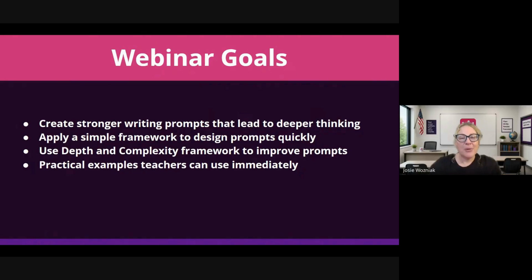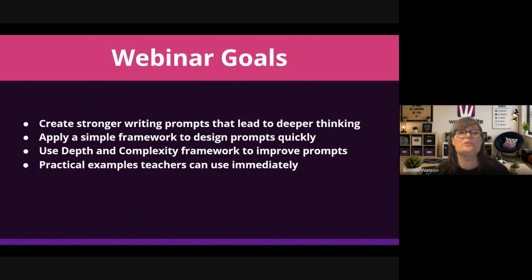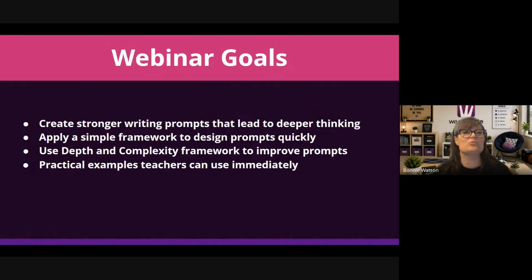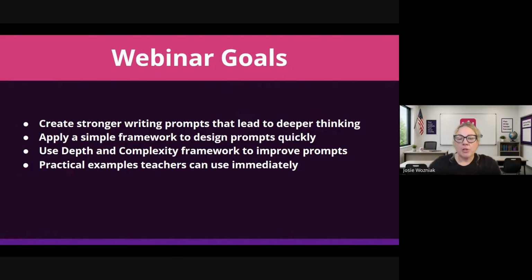It's actually the opposite. We want to show you a repeatable system that helps you create engaging prompts quickly and lets AI do some of the heavy lifting. By the end of today, you'll have a formula that you can use over and over again for any subject area or any grade level. Here are our goals for today. We're going to show you how to create stronger writing prompts that lead to deeper thinking, apply a simple framework to design prompts quickly, use the depth and complexity framework to improve prompts, and practical examples that teachers can use immediately. We want you leaving today with strategies you can implement tomorrow in your classroom.